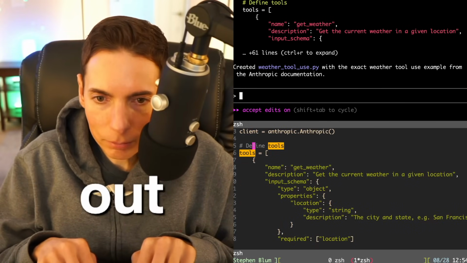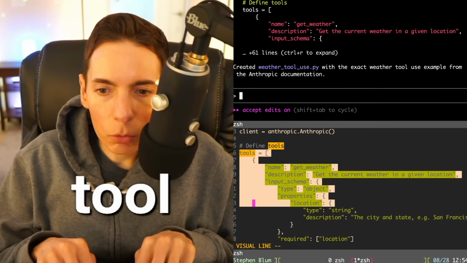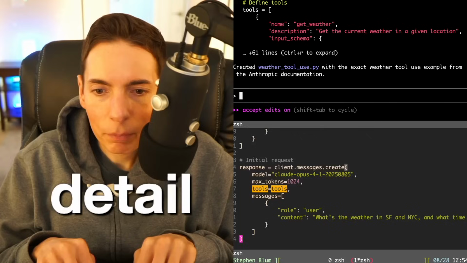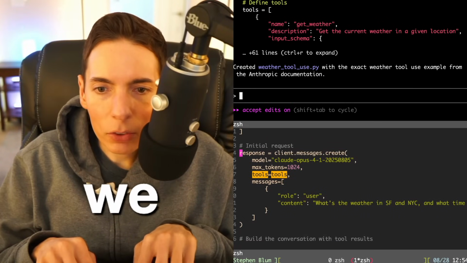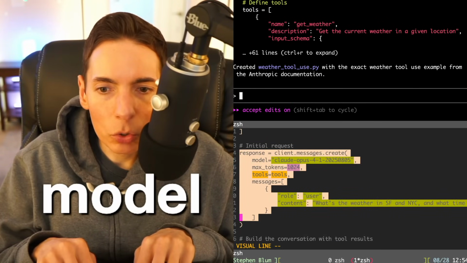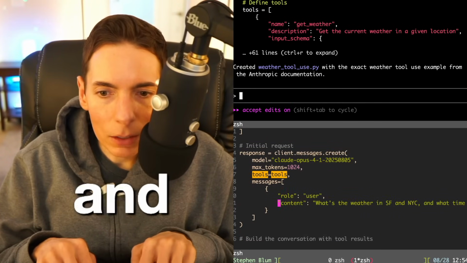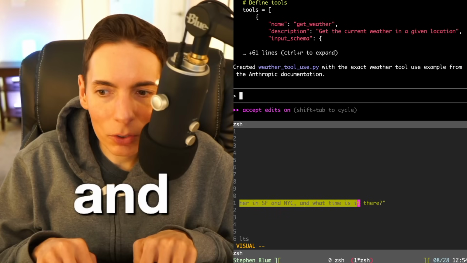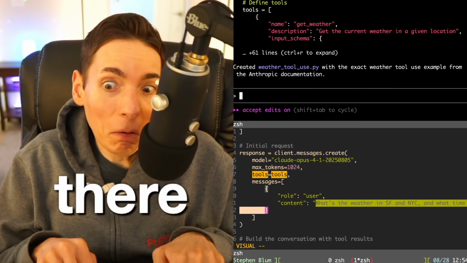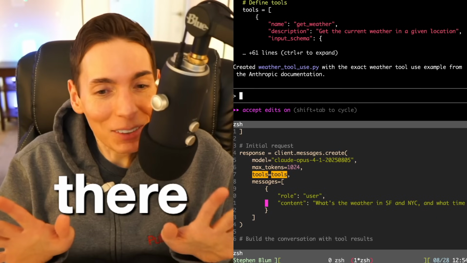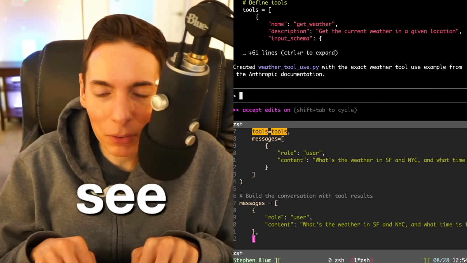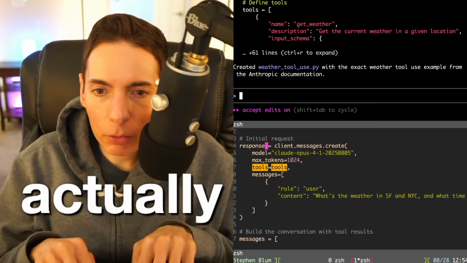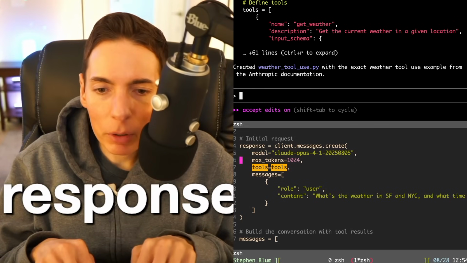Check this out. So here's our tool: get the weather, location, and other details. Then we ask the model to use the tool, and then here's the user's request: What's the weather in SF and in New York City, and what time is it there? Oh, all right. I'm kind of curious to see what it's going to come back with. And then here we go. Let's actually see. So we get a response, and then we can parse that response.